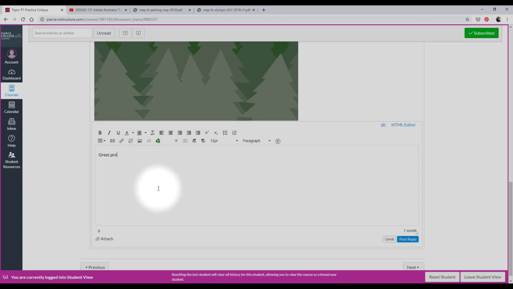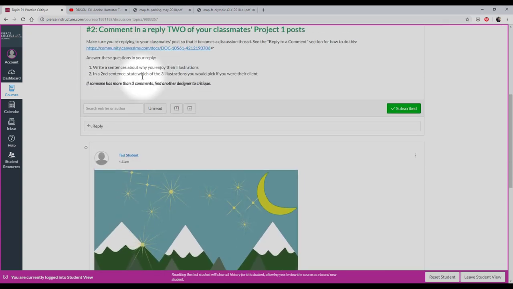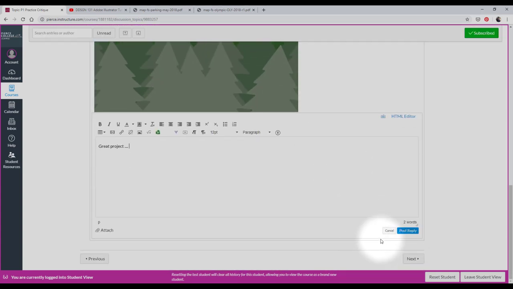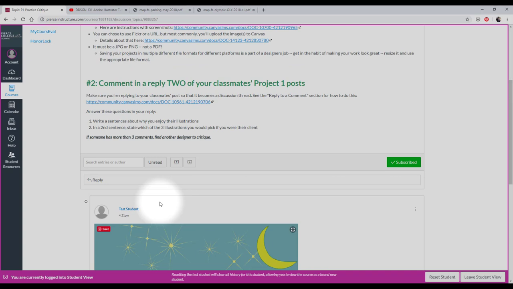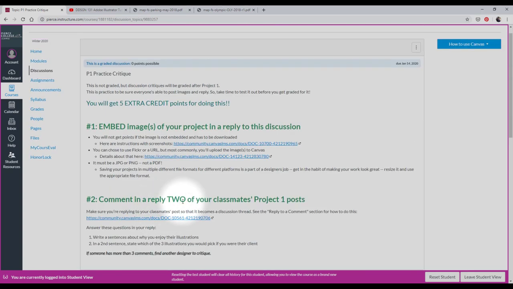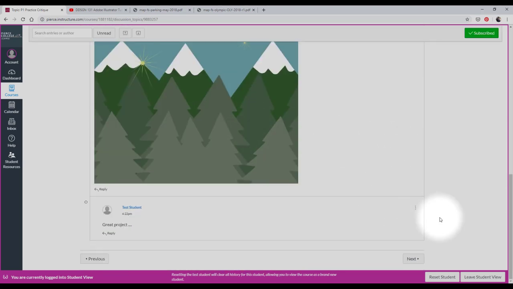great project, and answer these 2 questions, okay? And then post it. So it should show up like that underneath their post. If you have any questions about that, you can let me know. But make sure to practice for the first one where you're not getting graded for it.